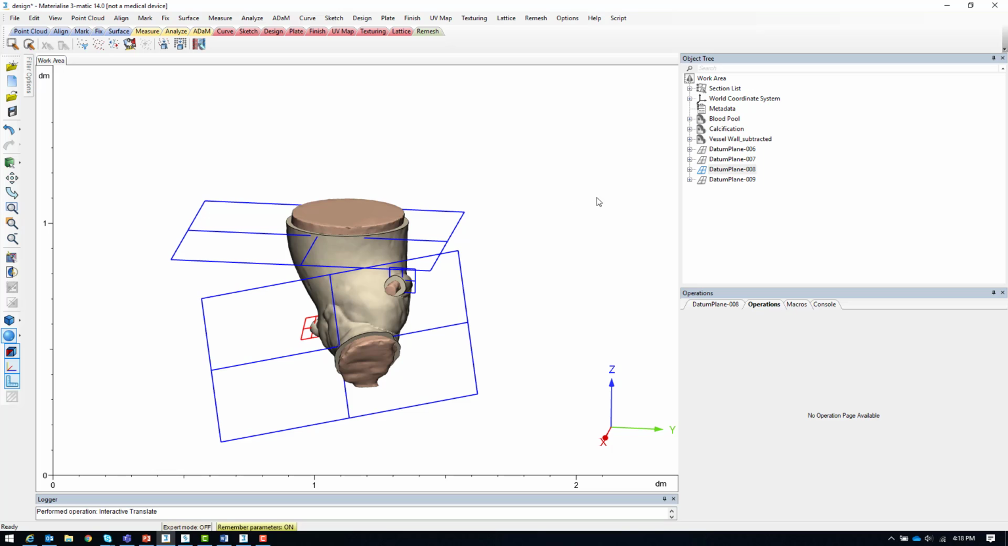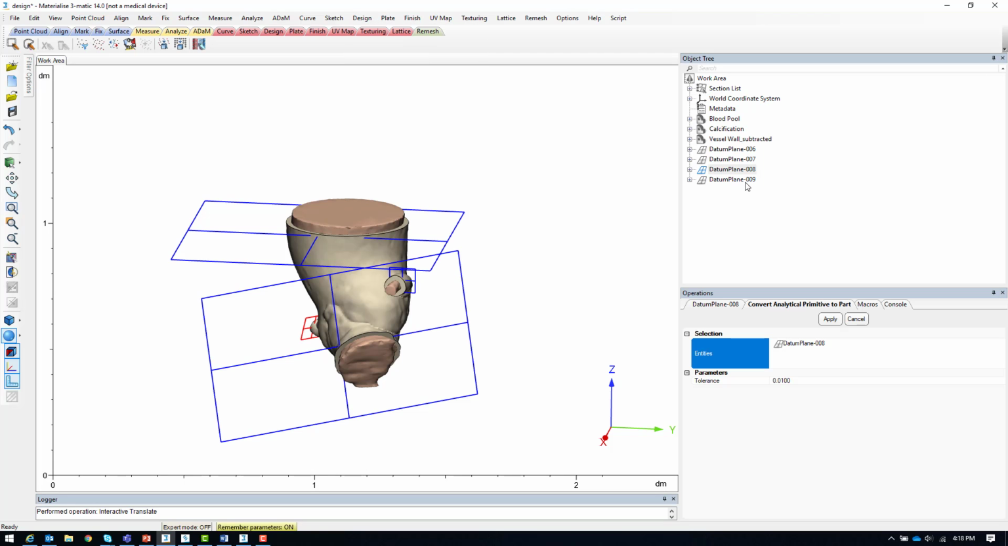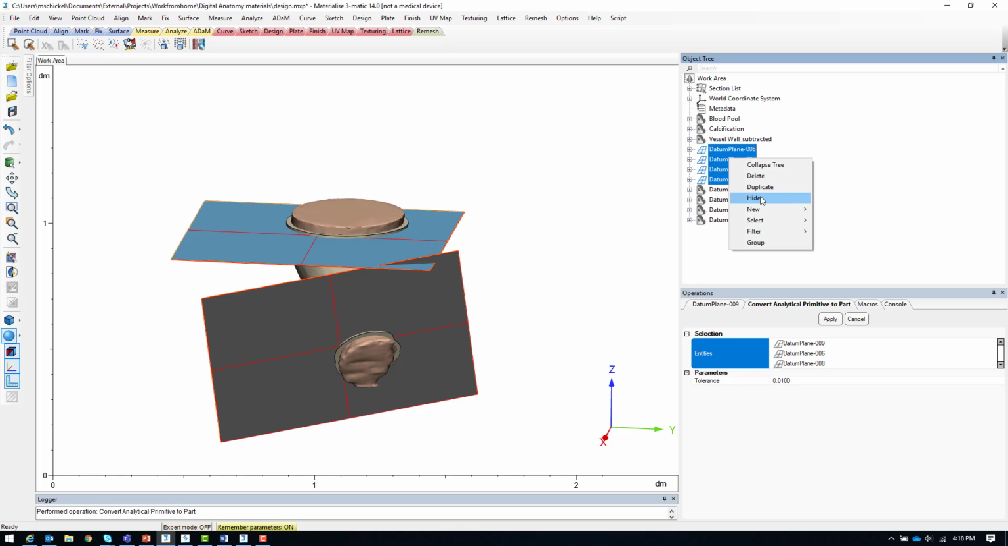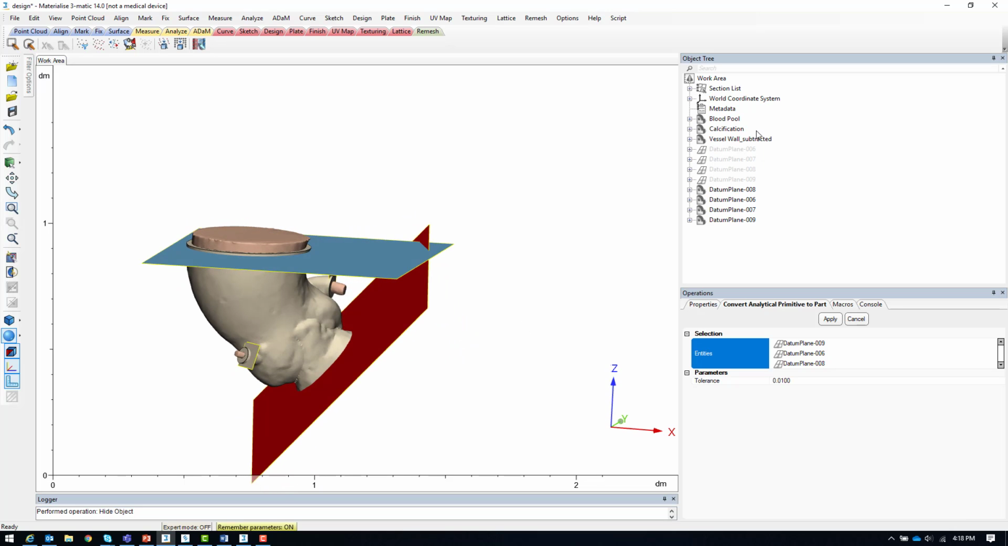Finally, we need to convert the datum planes to surface files because the analytical primitive datum planes that we are working with right now are treated as infinite planes when cutting. So we will select each of the datum planes and convert to parts. Hiding the analytical datum planes, we can see we have our final parts, and they should not intersect with our blood pool model.